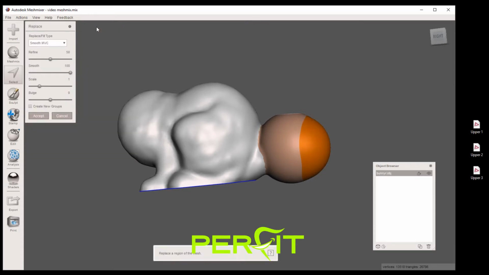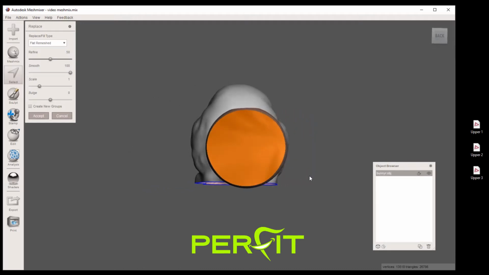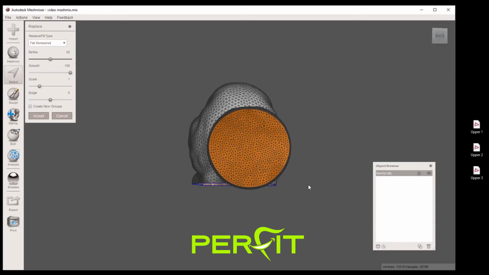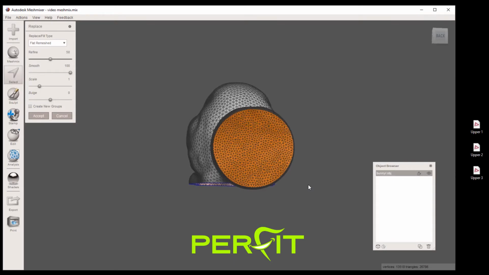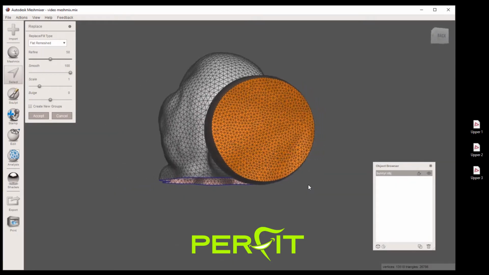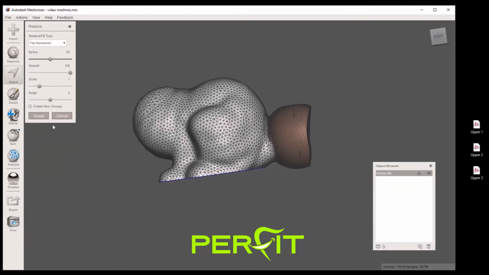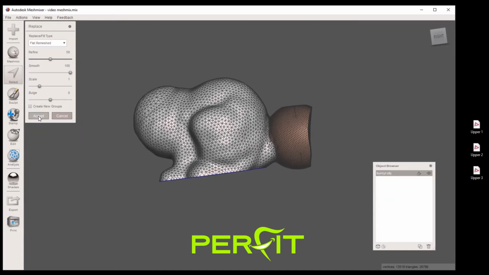So I selected the smooth, so let's do the flat remesh, and you can see this one here. And if you're curious about the wire mesh, click your W key on your keyboard and you'll see the wire mesh here again. So I'm going to accept this. Accept.